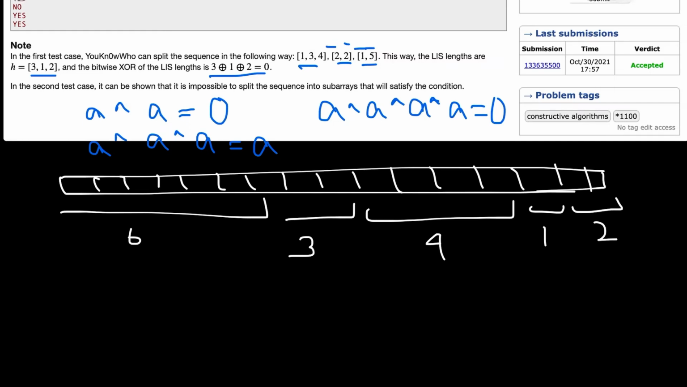Now, I have to find the longest increasing subsequence here. So, let's take some random values. Let's say here the h value is 4. Here the h value is 1. Here the h value is 3. Here the h value is 1, because we all know for subarrays of length 1, the h value is always 1. And here the h value is 2.